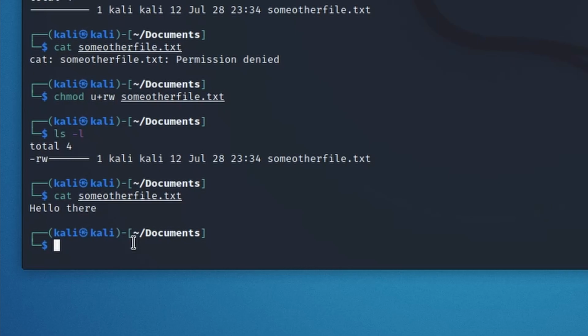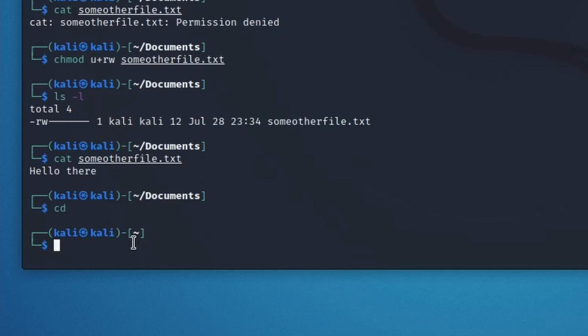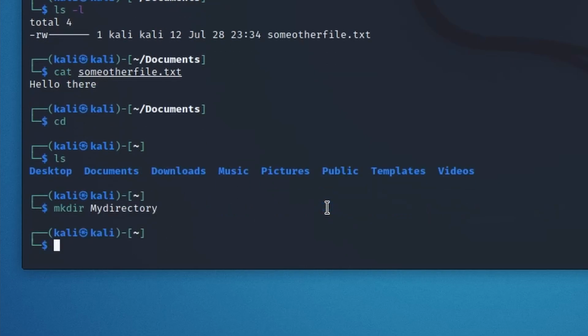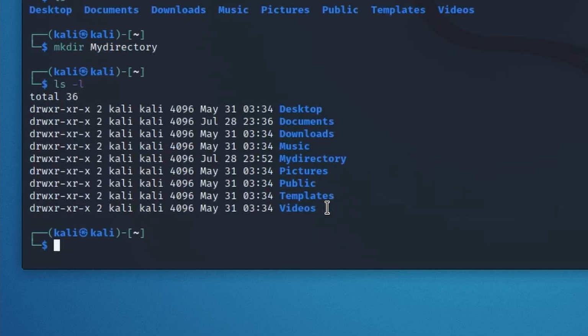The next topic I want to cover is the creation of directories and deletion of directories. So I'll go to my home directory and you can see that there are 8 directories there. And I want to create a directory called mydirectory. The command I would use is mkdir for make directory, and I'll call it mydirectory. And you can see that I've created mydirectory.